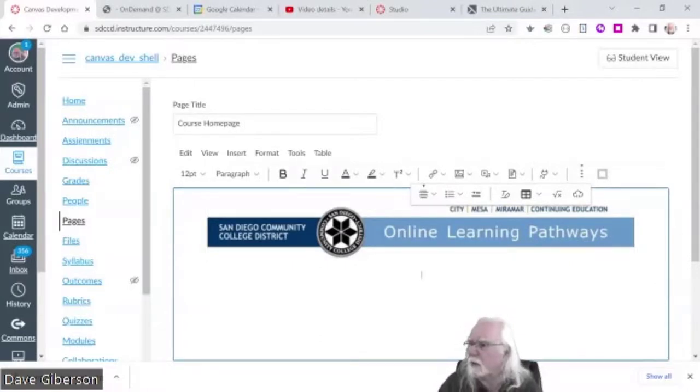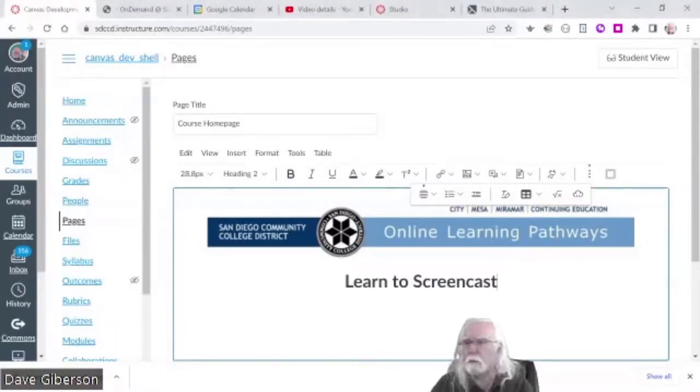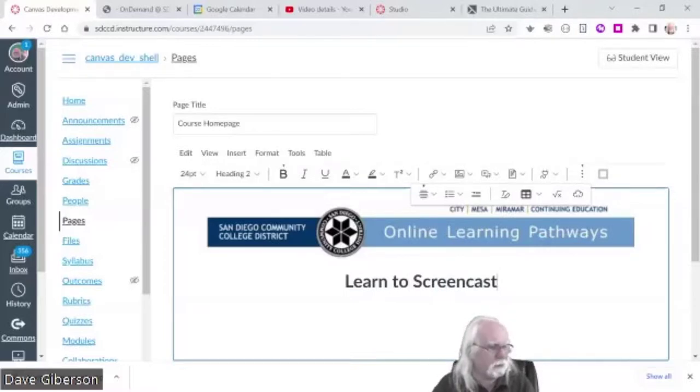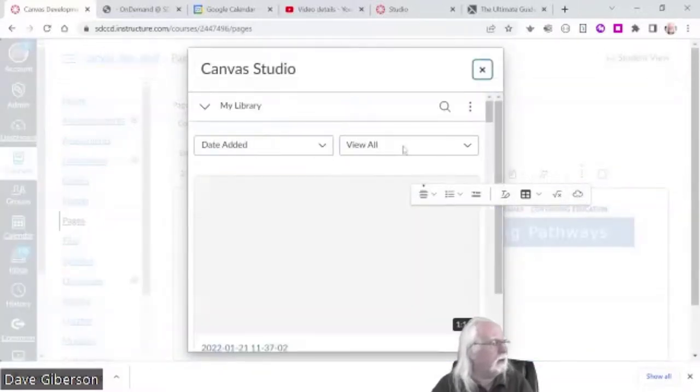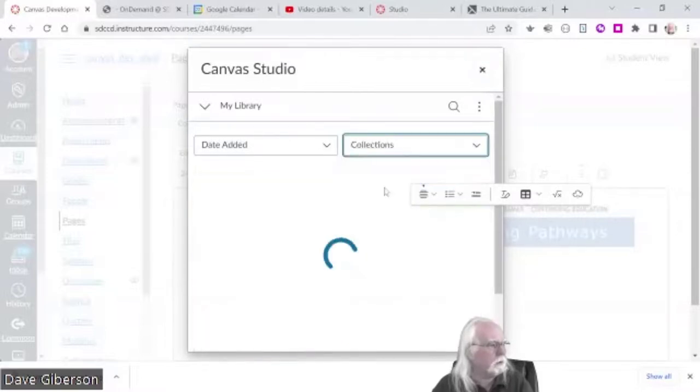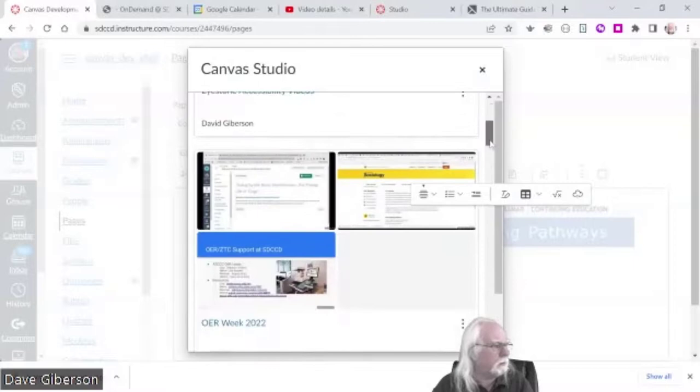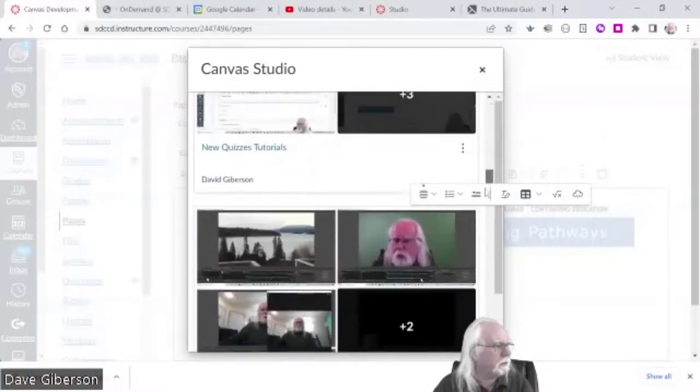Now I can start adding other stuff. I probably put the title of the course. And maybe I have a welcome video for that course on Canvas Studio. Oh, we've seen how to do that. If I want to center it, I can put my cursor over in the center. And if I have it on Canvas Studio, I can go to this icon. I can select Canvas Studio. I can look for, I have a folder in here with my videos for this course.